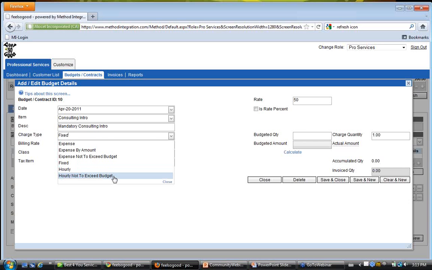And if I wanted to do the same thing, specify a time later on, but I wanted to set a maximum that can't be passed, then I can use this hourly not to exceed budget. The same can be done for expenses.